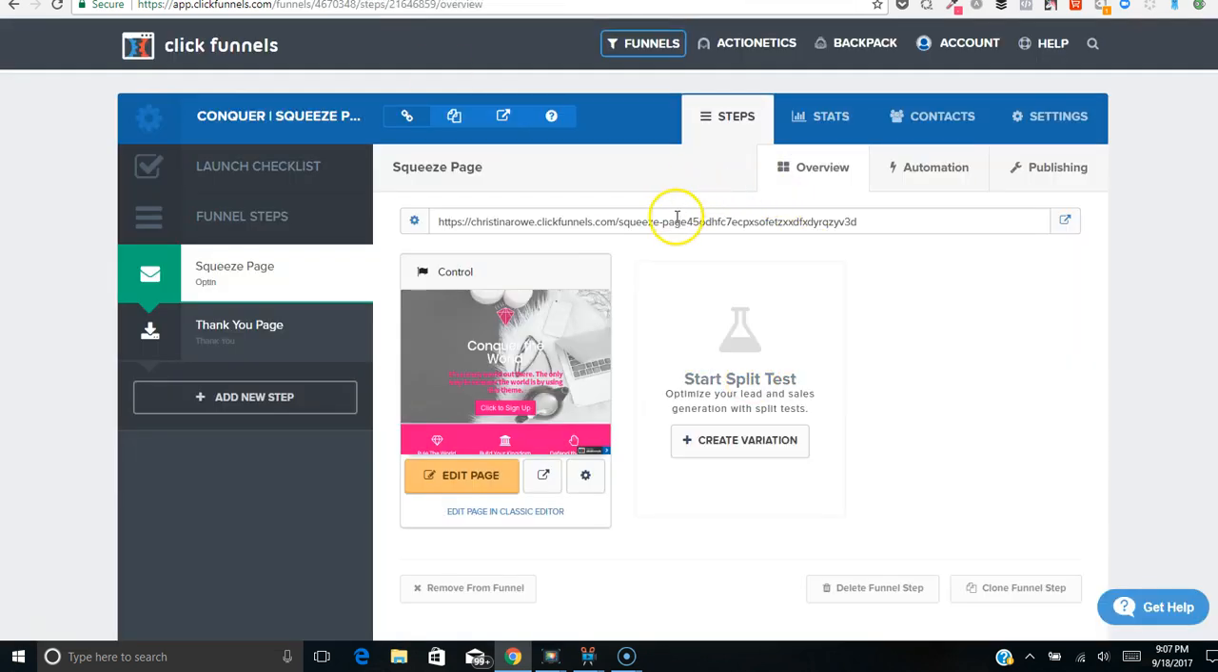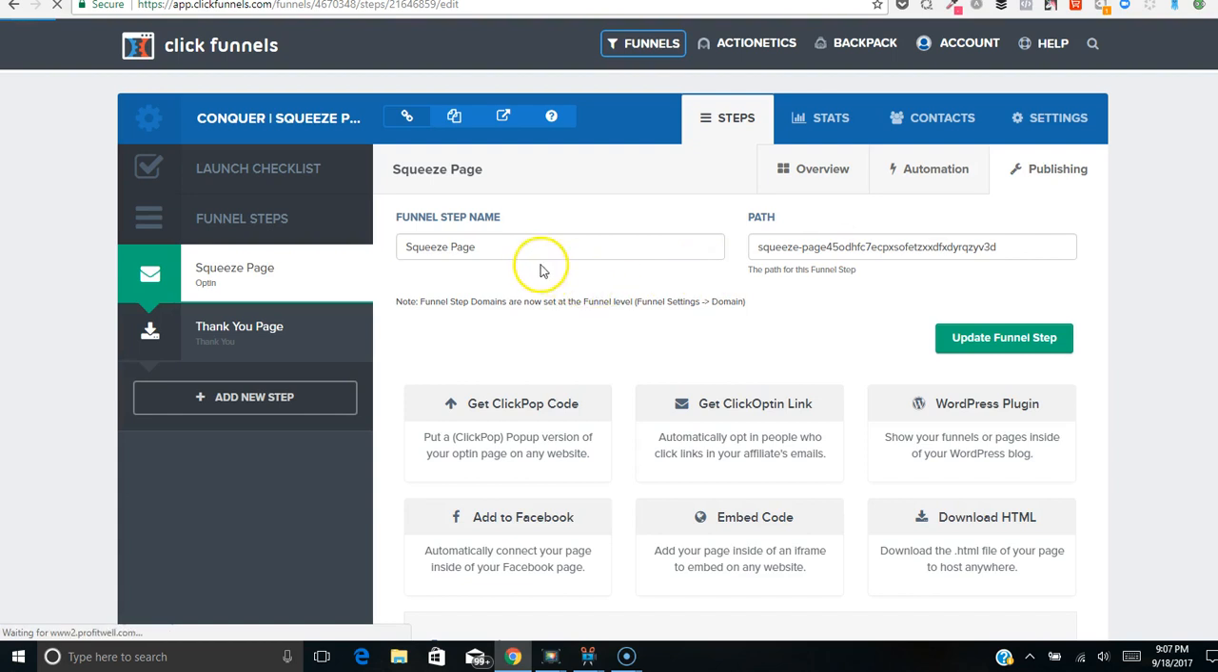Okay, so you've got that here. You could rename this, it's saying squeeze, calling it squeeze page, so you can leave that, no big deal. If you wanted to rename it, you'd hit publishing, and you've got to come up with something. Well, actually, let's just say we're giving a free PDF.